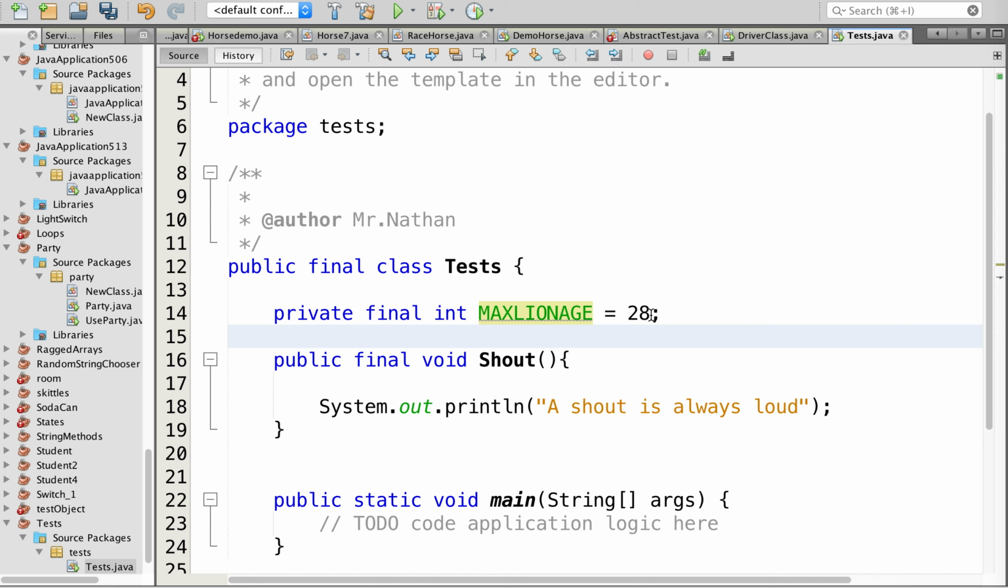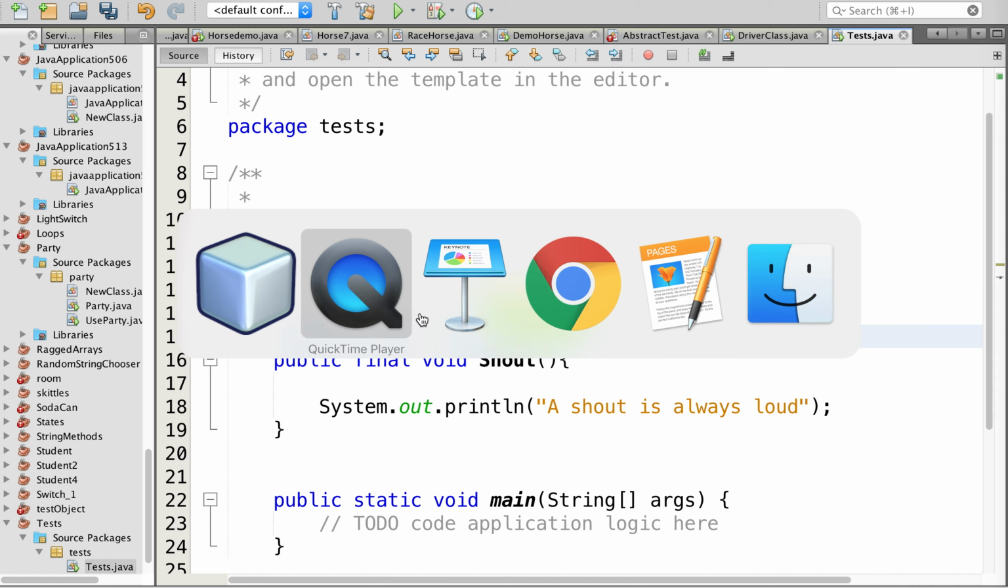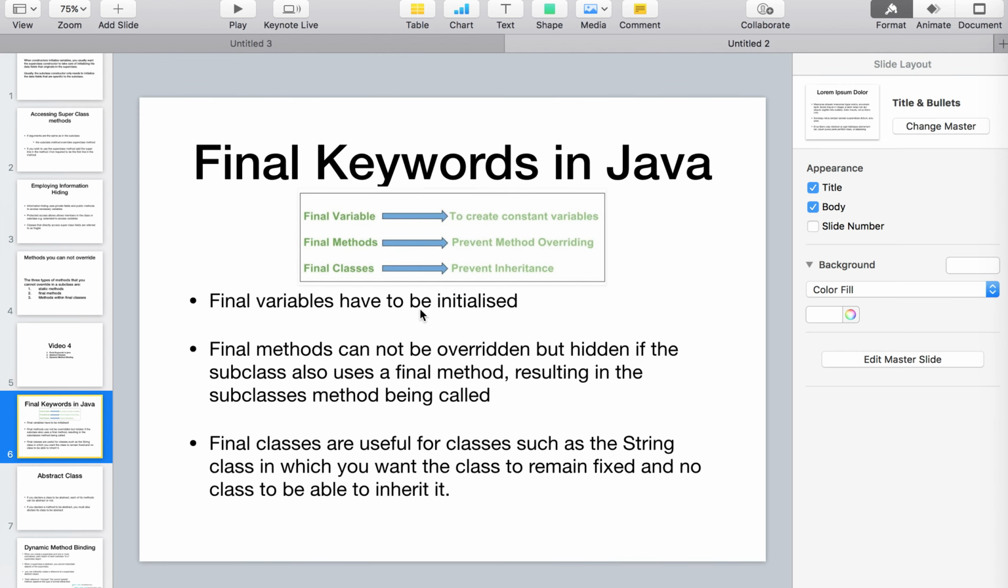Also, we generally initialize a constant immediately, although you could always initialize it later if it's in the main method, but once it is initialized, it is a fixed value. Okay, so that's final for our instance variable or final variable.